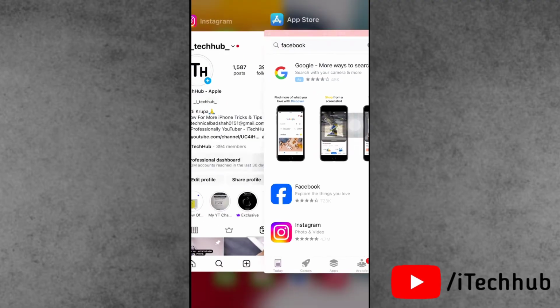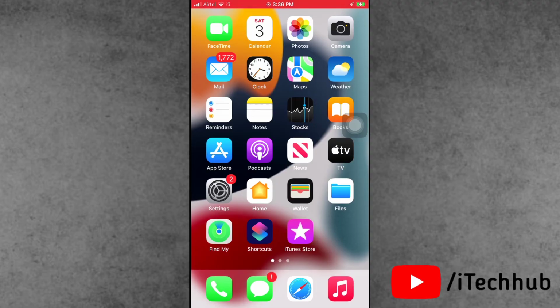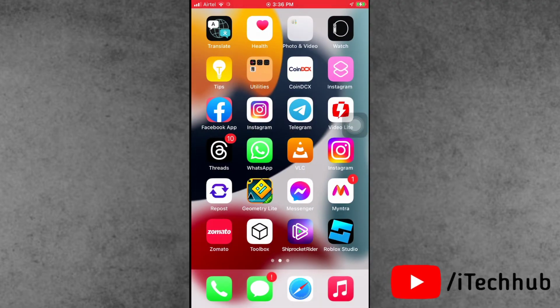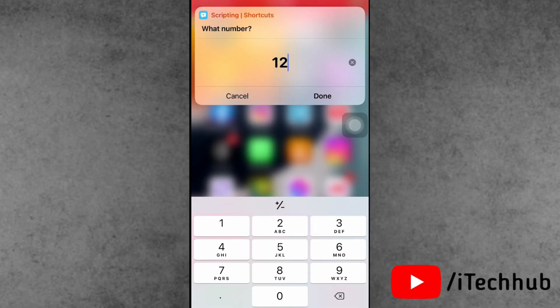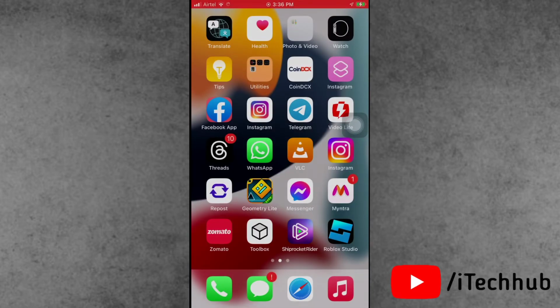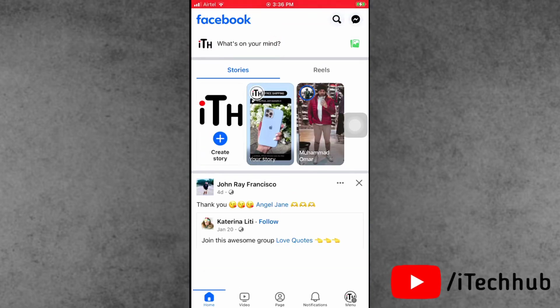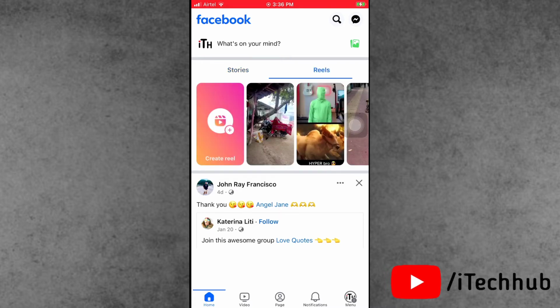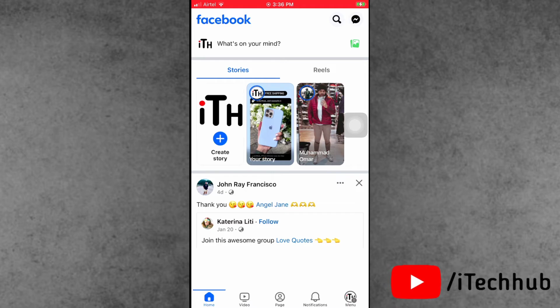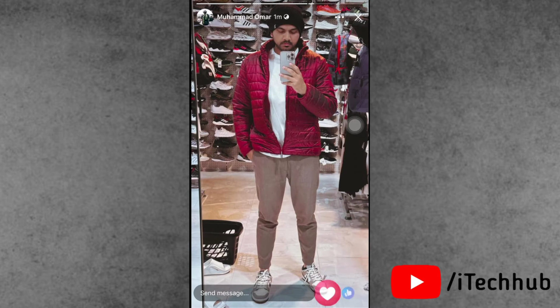Once the Facebook application is up to date, find the Facebook application on the iPhone home screen. Open the Facebook application and tap on Home. Here at the top corner two options are available, stories and reels. Now tap on the story. Here select which person's story you want to repost on your Facebook story.